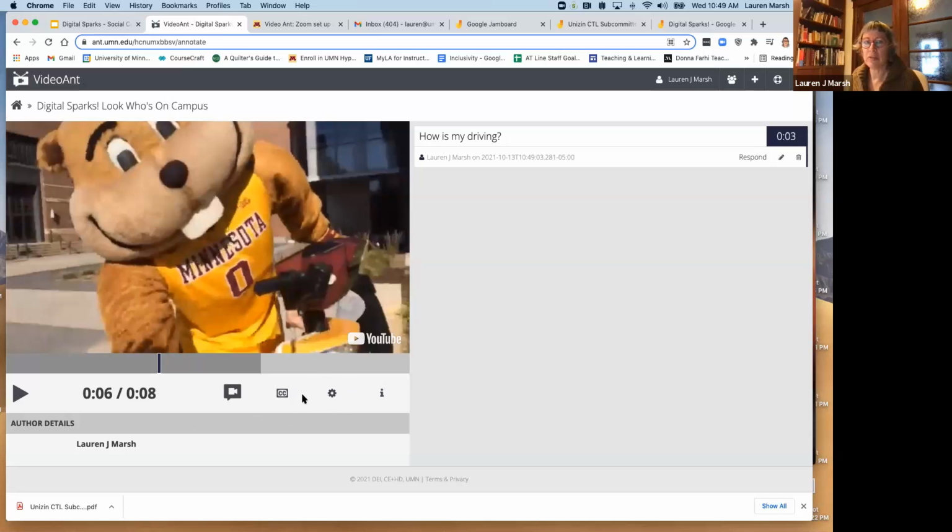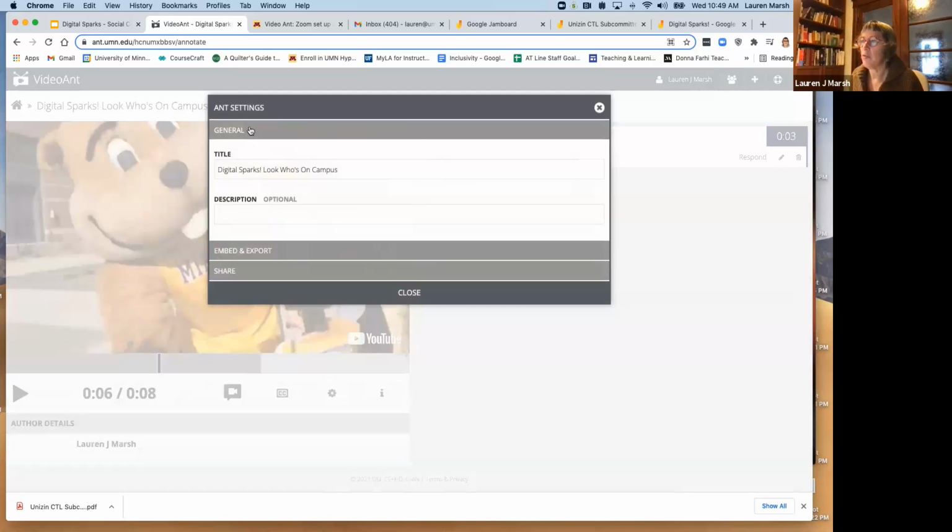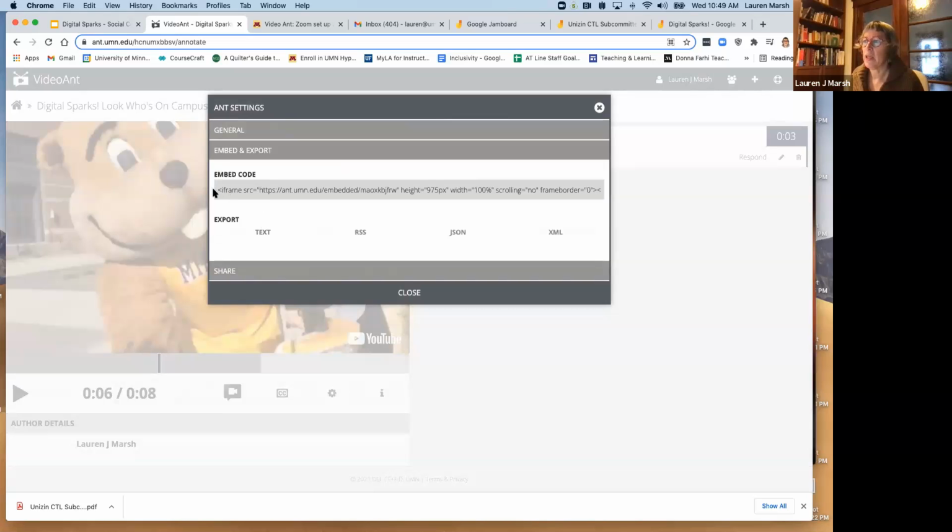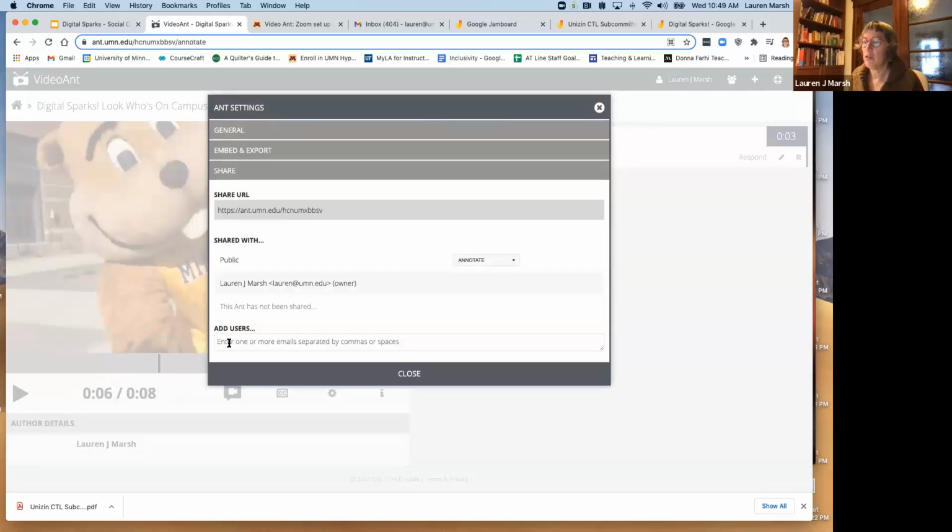So let's go into this gear and look at how you actually share this. So first of all, under general, you can change the title and add a description. Here's information for embedding. We're going to talk about that in a moment, but let's go to share. So you'll see that I can share this with specific individuals, but I can also just take the link here and copy the link. Notice that I've made sure that it's set for annotate, and I'm going to drop this link right in here.